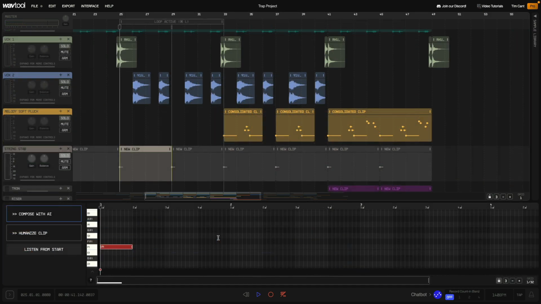The string stab is a synthesized string hit I brought in. This plays every 4 bars to emphasize the beginning of each musical section. Really very simple.